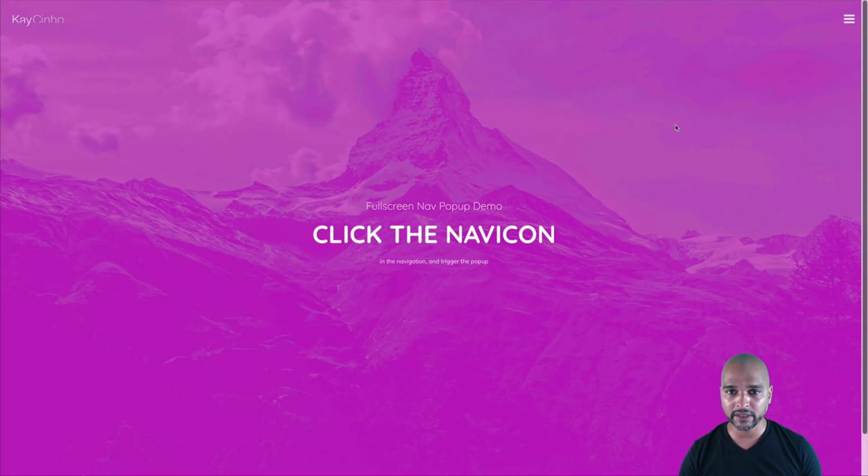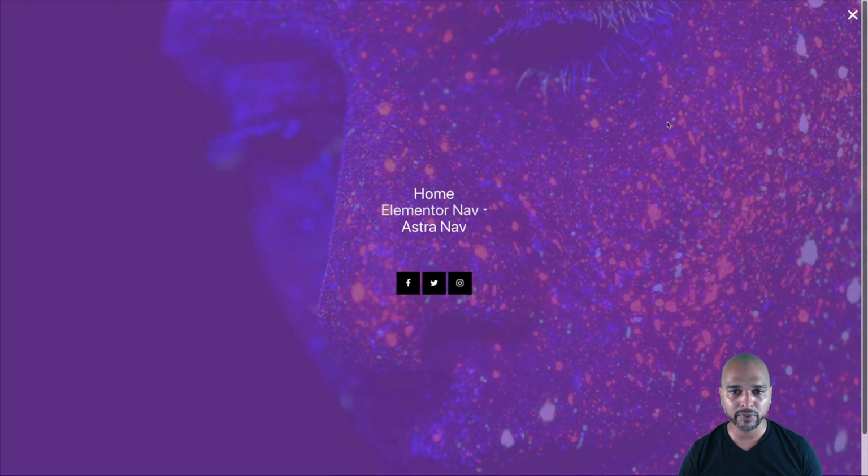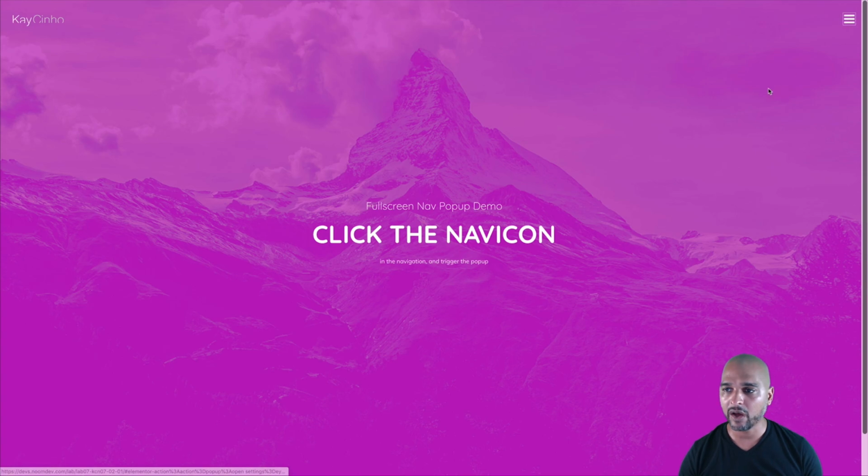Okay, so this is what we're going to build in this tutorial. We're on the home page, and if we click on the navicon, here comes the beautiful Elementor pop-up, which we turn into a full screen navigation. So we can either click on the close icon, or we can just hit escape on the keyboard. So how do we achieve that?